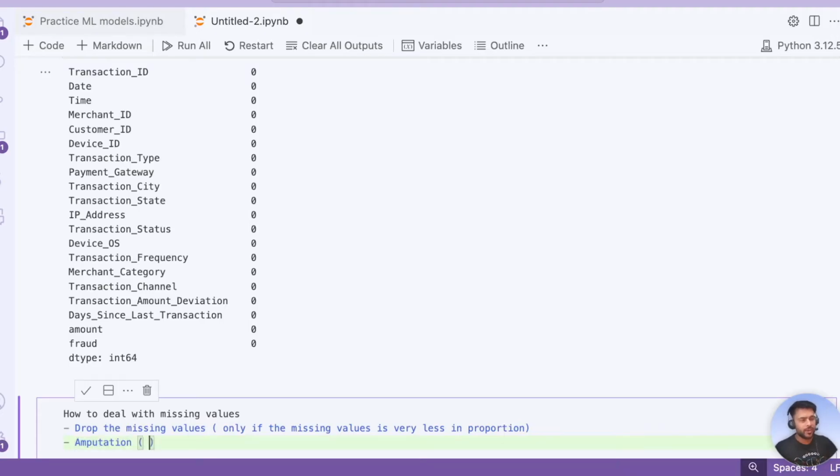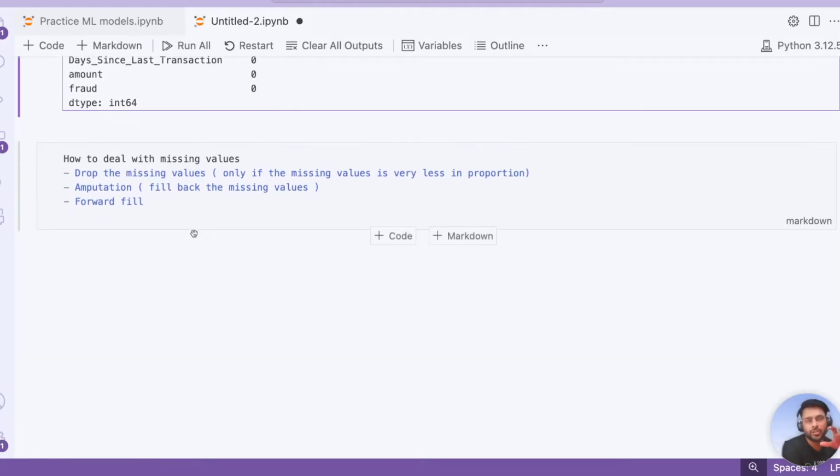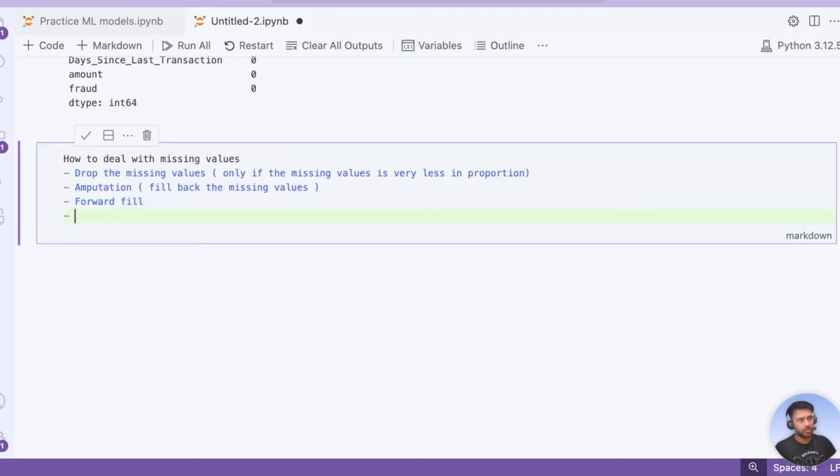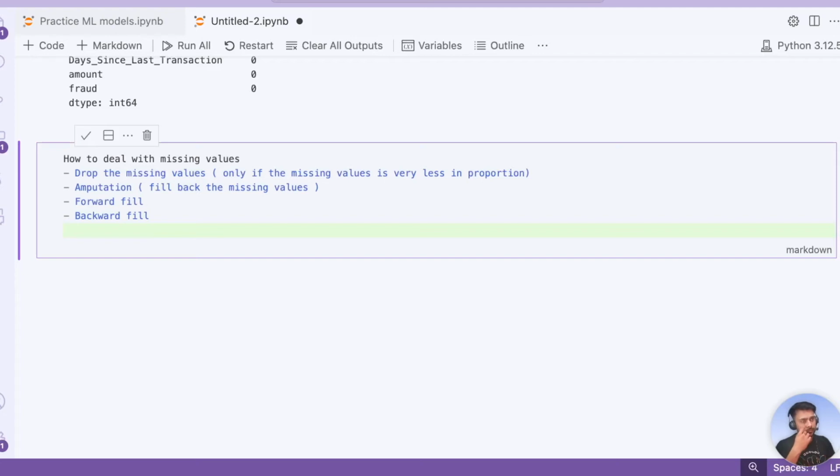When it comes to imputation, we have to fill back the missing values. We can use forward fill. Forward fill is a technique that takes the next value and uses it to fill the missing value. This is one of the techniques being used. Then we have something called backward fill, which takes the previous value and fills it in. And apart from this, we can use linear regression. We could use regression techniques to identify, on the basis of the normal values, the most appropriate value to use here.